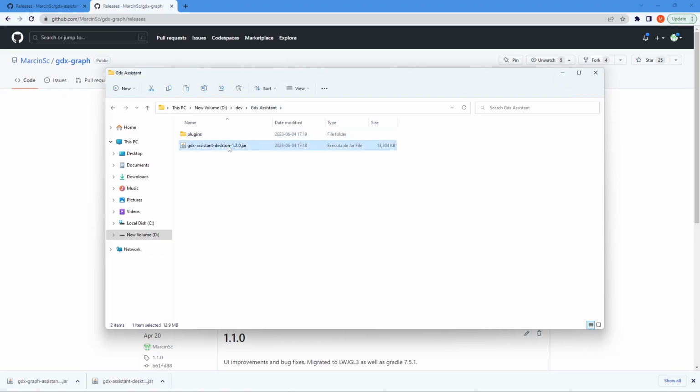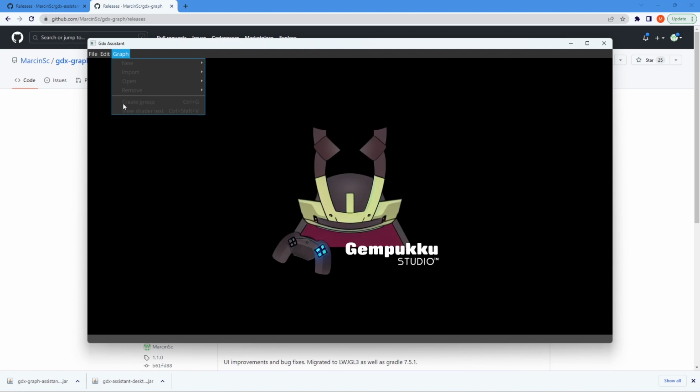Now that the jar is in Plugins folder, you can start the Gdx Assistant. As you can see in the menu bar, it has a graph menu, which is an indication that the Gdx Graph plugin has been started.